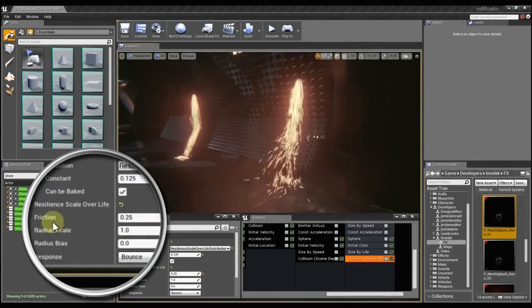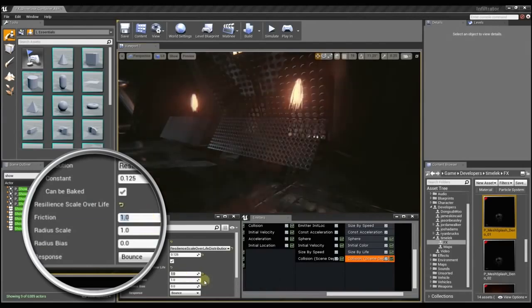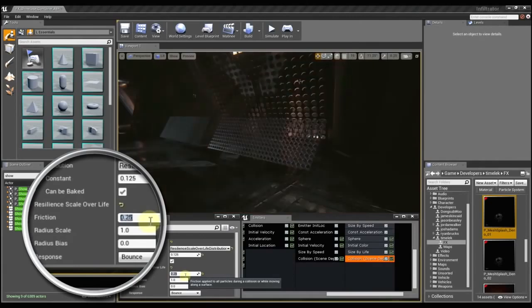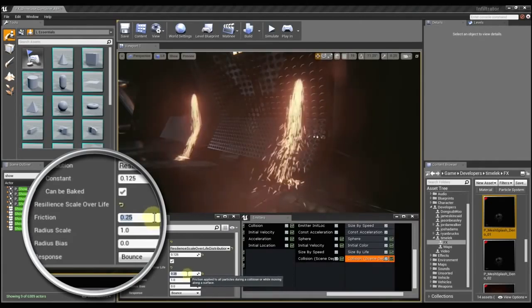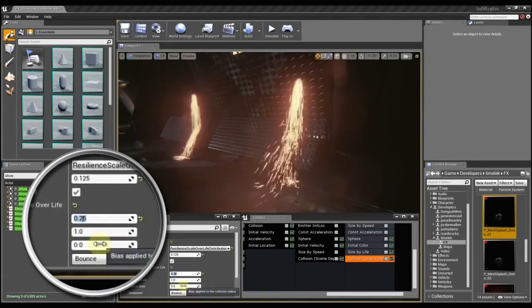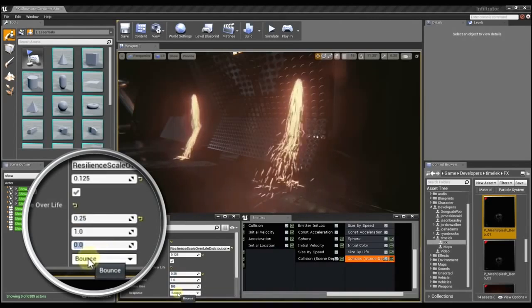And then friction is just how sticky the surface may be. So if I set it to 1, the particles are just going to really adhere to the surface. And if I set it back to 0.25, they'll slide around a little more. If I set it to 0, they'll just slide all over the place. And we can also use these radius controls to offset the sprites from the surface so that they don't just clip right into the ground, so you can get them to show up just a little bit more. So it's kind of like offsetting the collision surface?